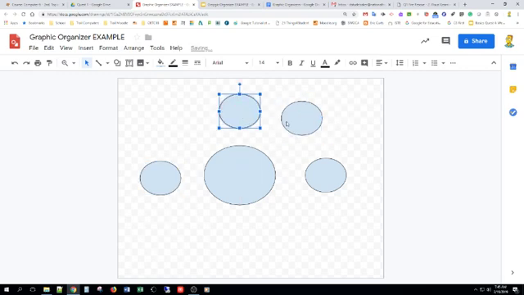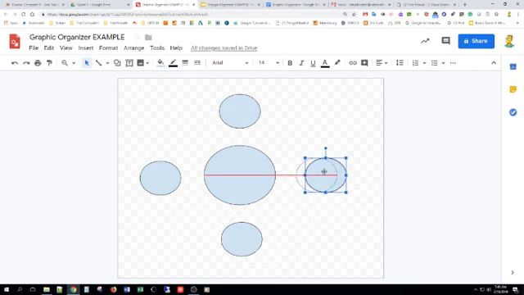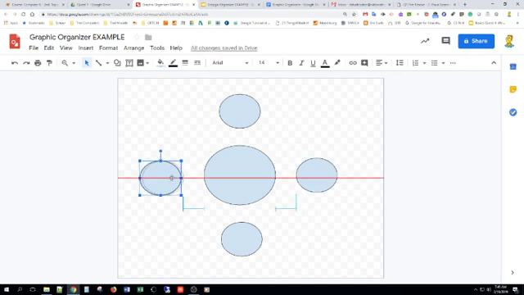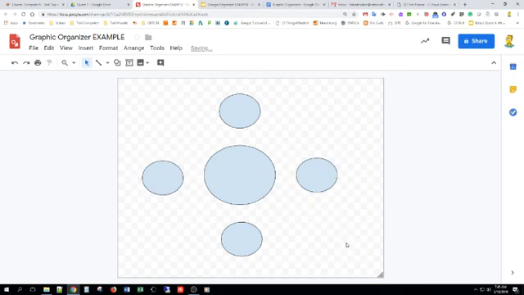As you can see, the red line popping up tells me that I am in line. The blue lines that you see tell me that I am the same distance away here as I am here. Nice thing about this is that it allows you to get these locked in, so you have a symmetrical design. Makes it look kind of nice.